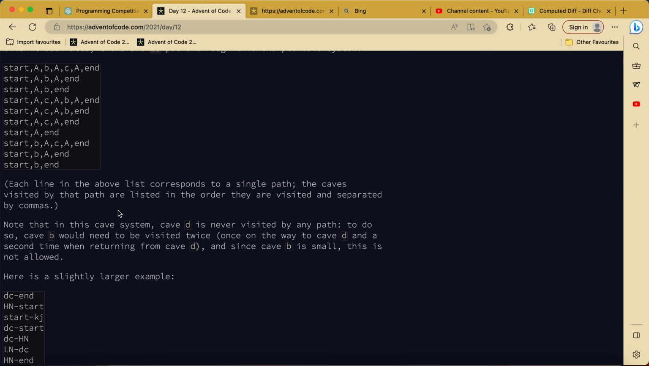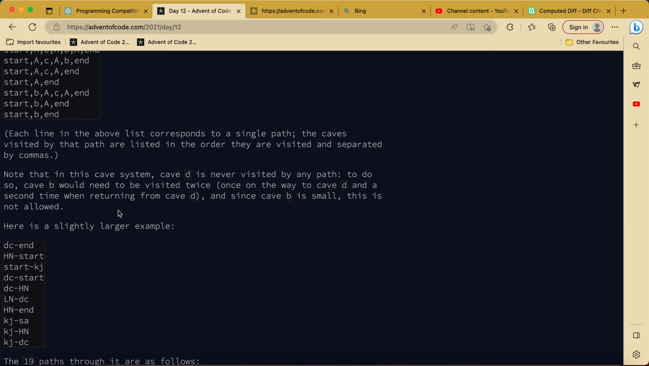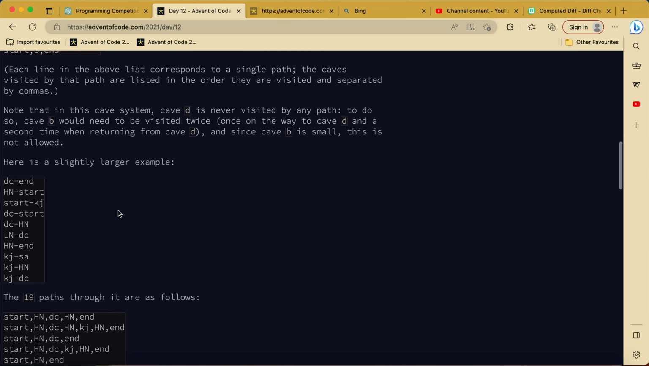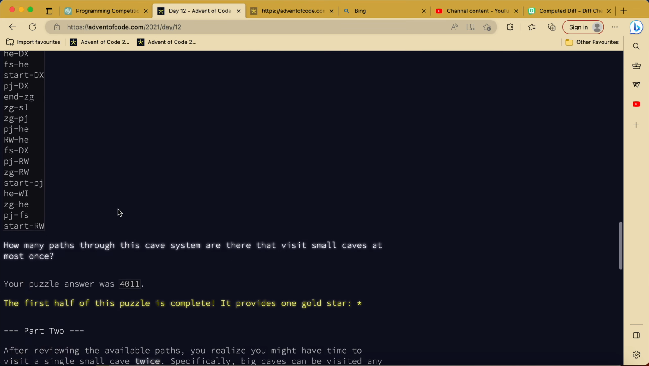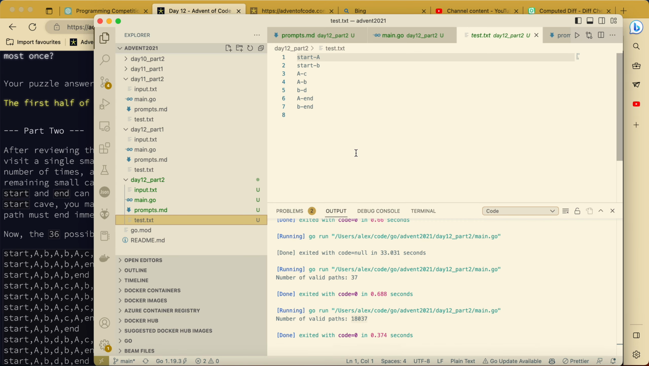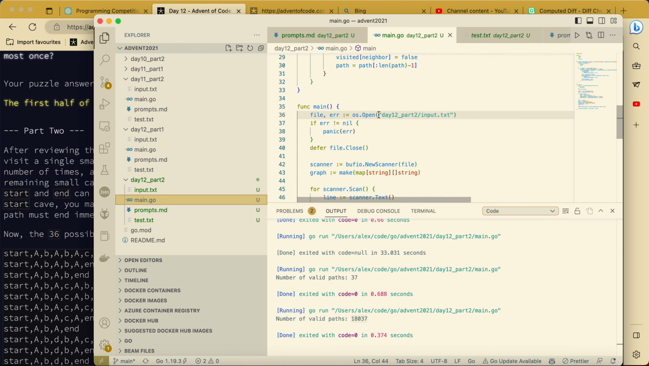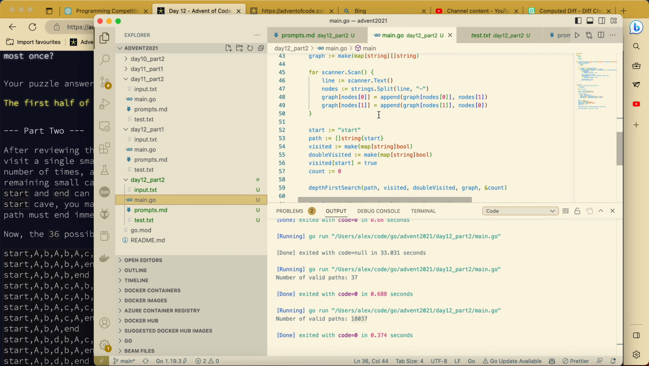The cave D would need to be visited twice. Once on the way to cave D and a second time on return. Okay, I couldn't visit this small cave twice, etc. But now I can. Let's see what's the change in the solution.